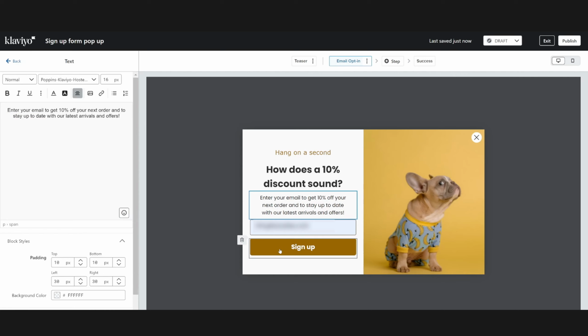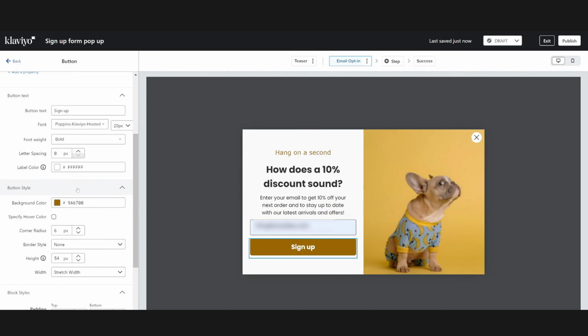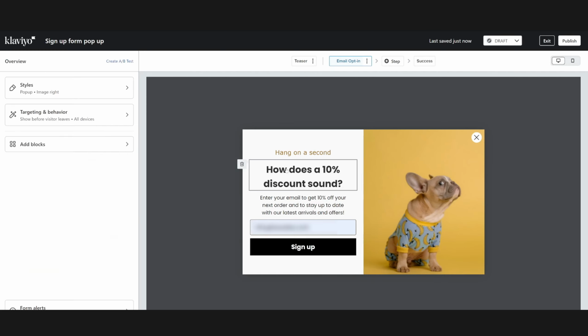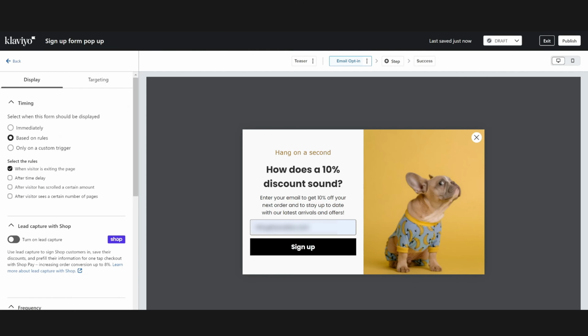And next we want to change this button color to match your colors on your website. For now I'm just going to leave it as black. Black works. Corner radius 0, 0. So now that we've finished the design of this, we want to go to the rules.